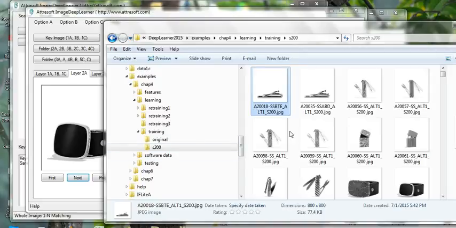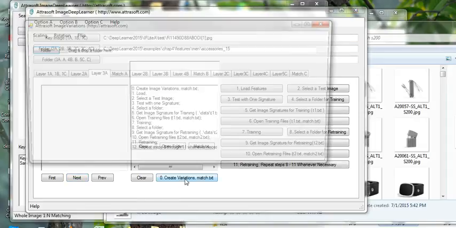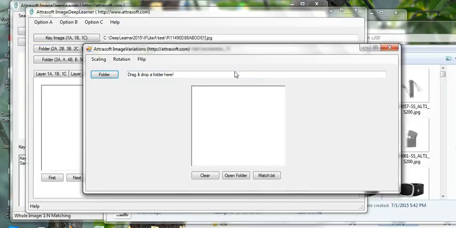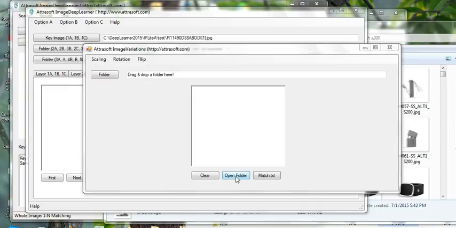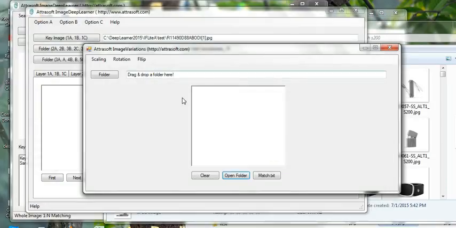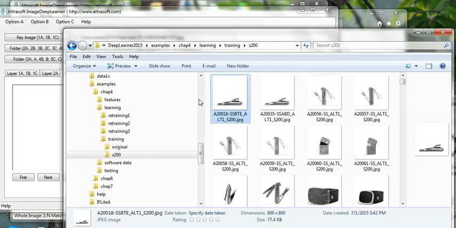Now you ask me, how do I get these images? The deep learner will do it for you. It automatically generates the images. By the time we get there, we're just saying create variations. So you drag a folder here, and it will generate all these variations for you. After that, you simply say open folder, and you get all these images. So all these variations of images are generated automatically.